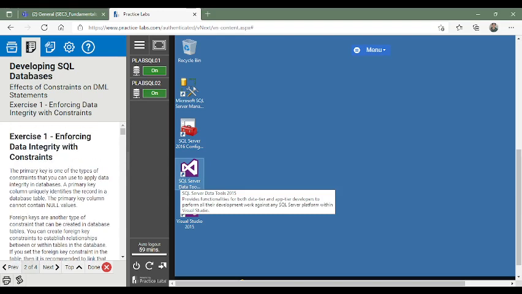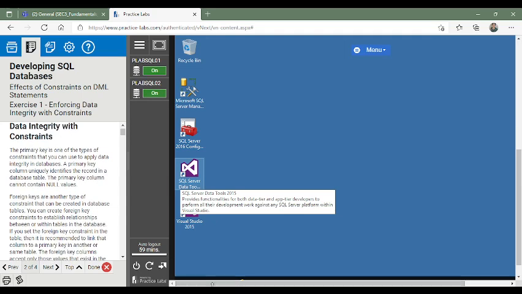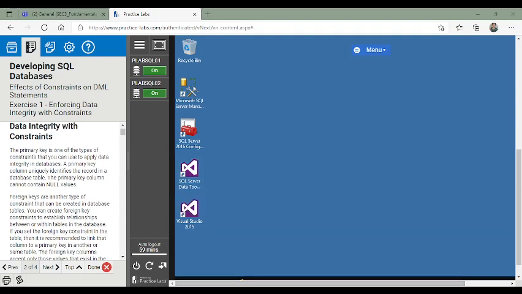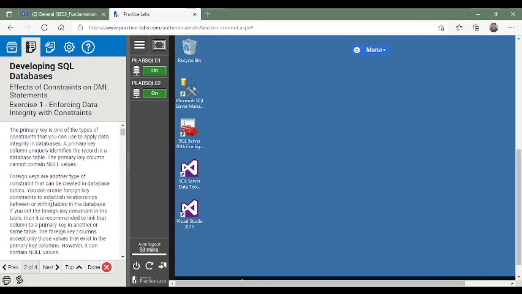So, exercise 1, it tackles about enforcing data integrity with constraint. So, may dalawang topic dito, yung primary key and yung foreign key. So, i-differentiate muna natin kung ano yung primary key and foreign key. So, yung primary key is used to ensure data in the specific column is unique. While a foreign key naman is a column or group of columns in a relational database table that provides a link between data in two tables.